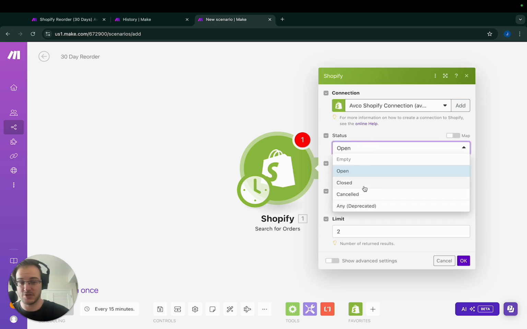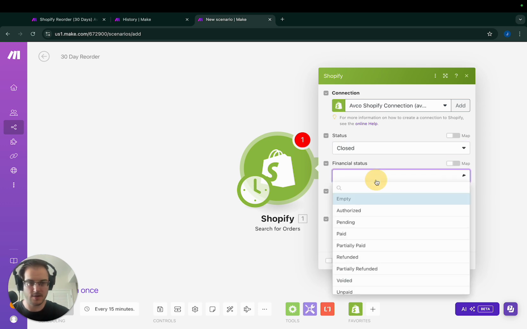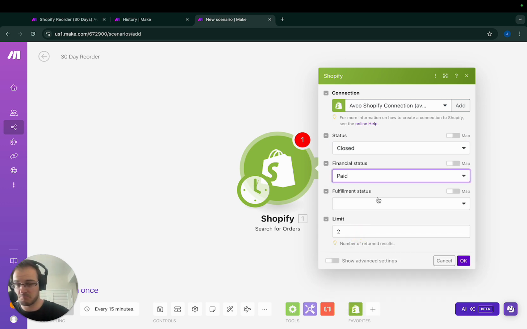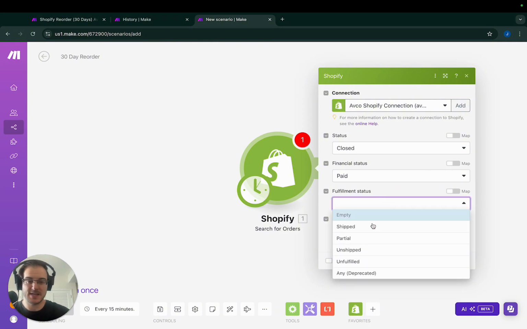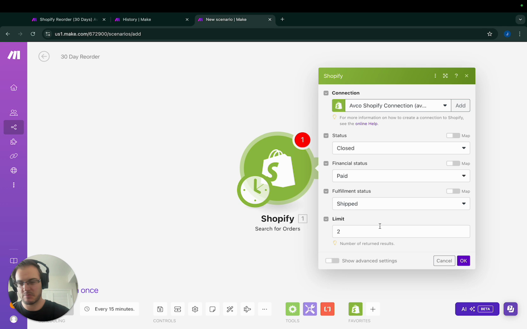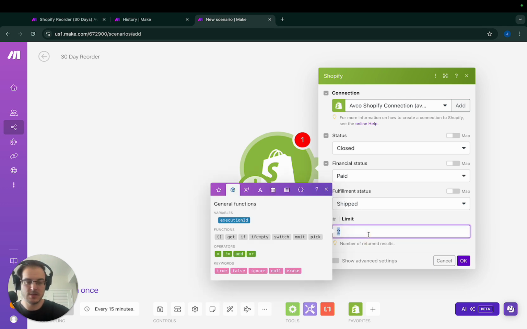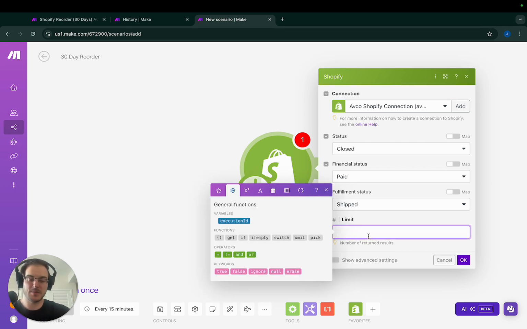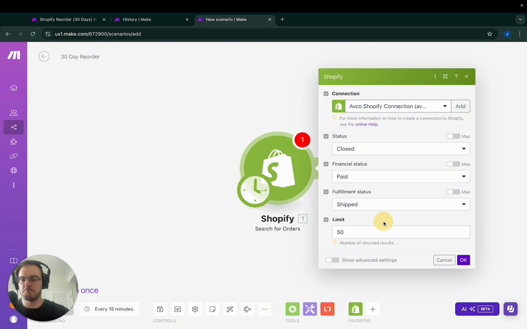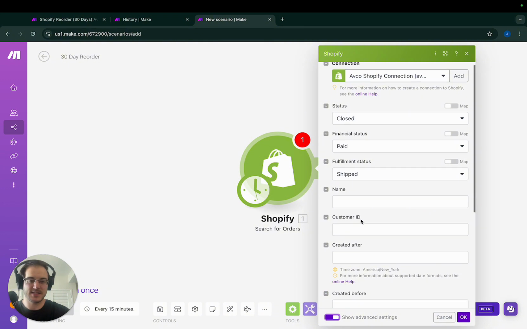So the status should be closed, right? They paid for it. Financial paid, should be, right? Fulfillment status should also be shipped, right? It doesn't have received in here because technically we don't know. This is actually a pretty busy shop, so I put in 50 in here. Usually there's not gonna be that many. So far we've been returning anywhere from 3 to like 15 orders. But I don't want it to be limited. I want it to send as many reorders as possible to make it super easy. Check out the advanced settings here. Not a whole lot.